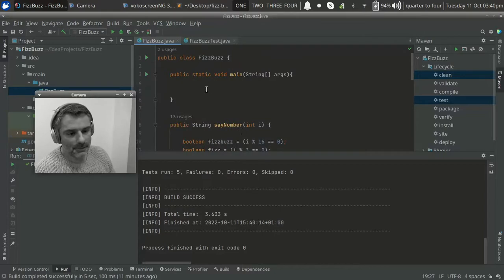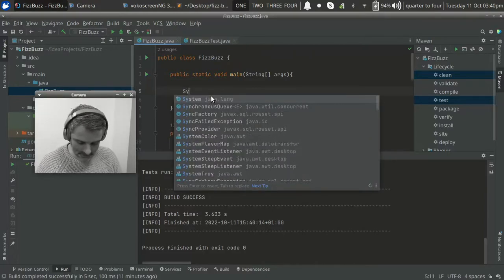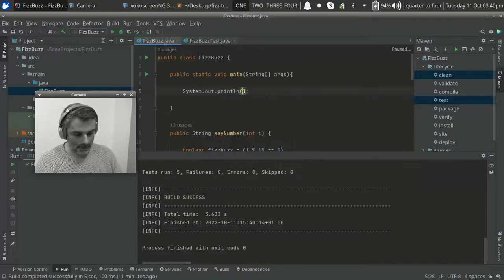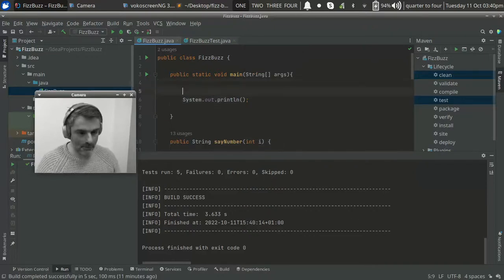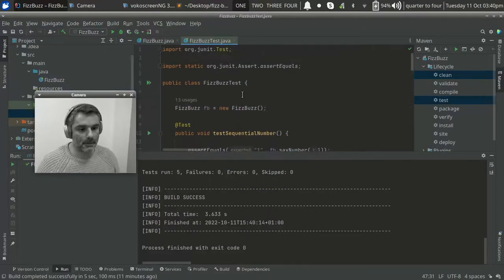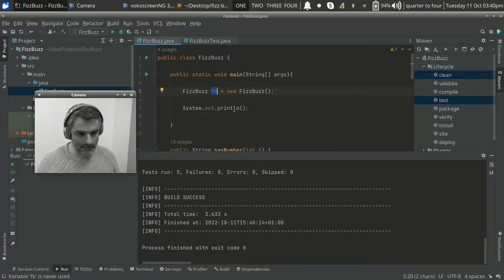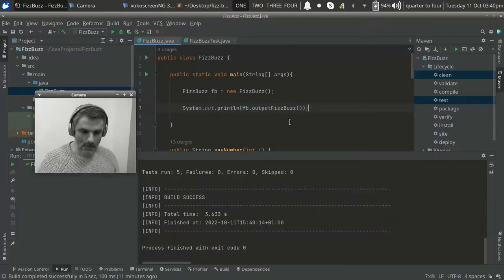Now all we need to do is actually use that method that we've just written and do the output here. So system, that will do. We're going to, of course, need a reference to the instance of the class here in the static method, like that. Just in the same way as we did in the test class. Output Fizz Buzz there. There you go.